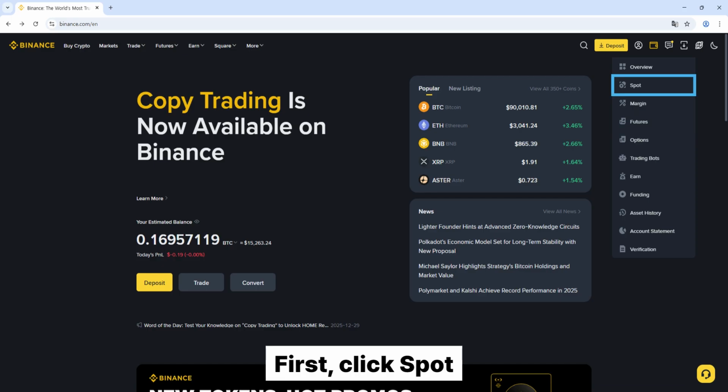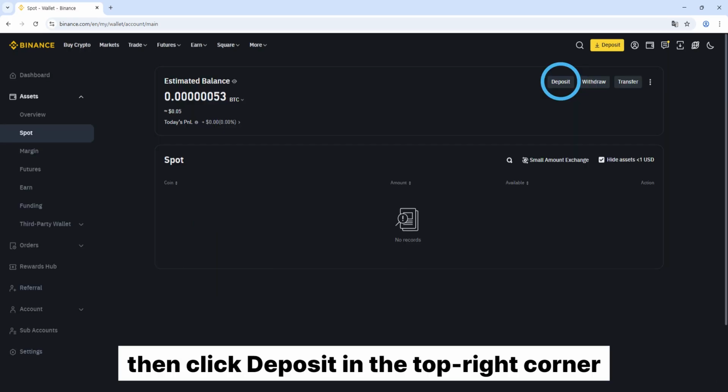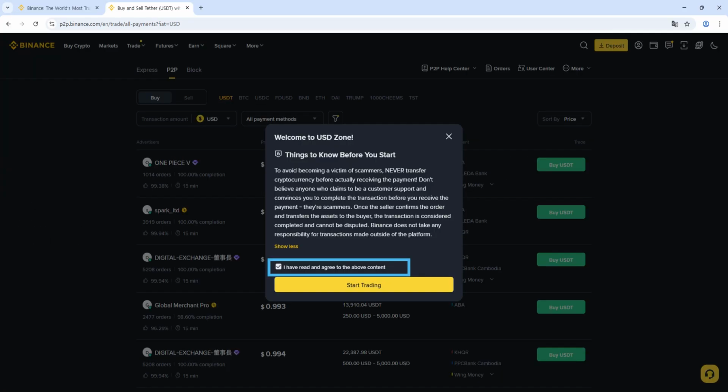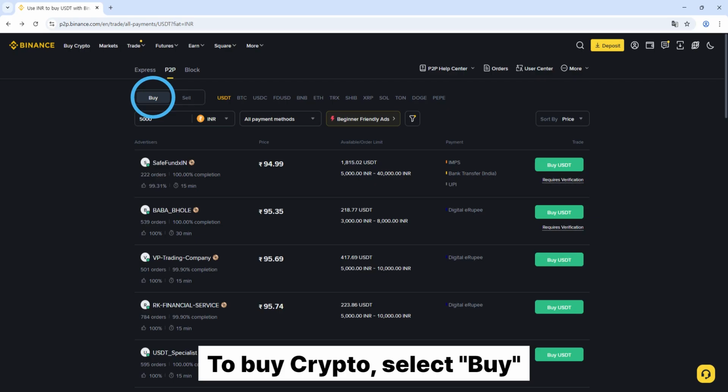First, click Spot. Then click Deposit in the top right corner. Then click Buy with USD peer-to-peer. Check the agreement box, and click Start Trading. To buy crypto, select Buy.